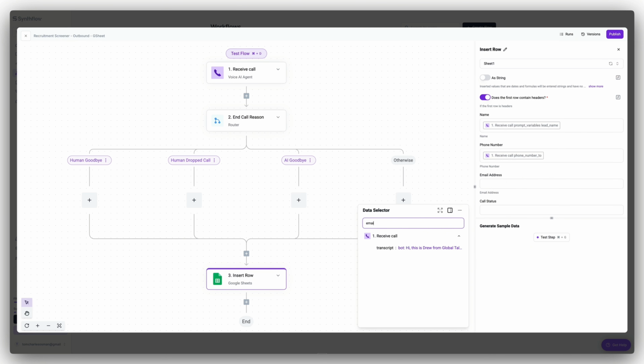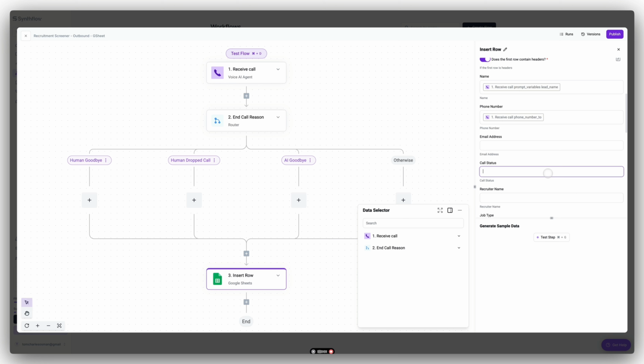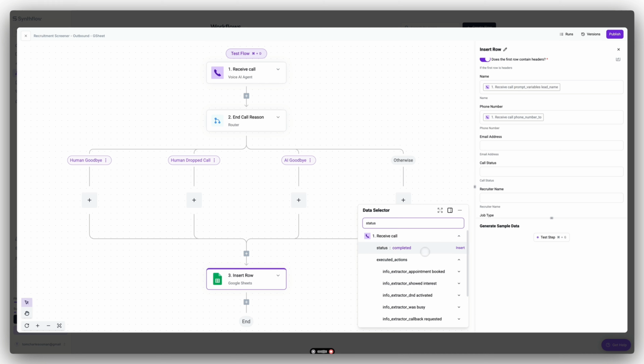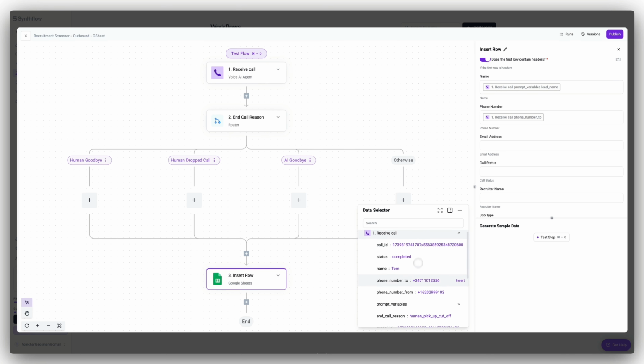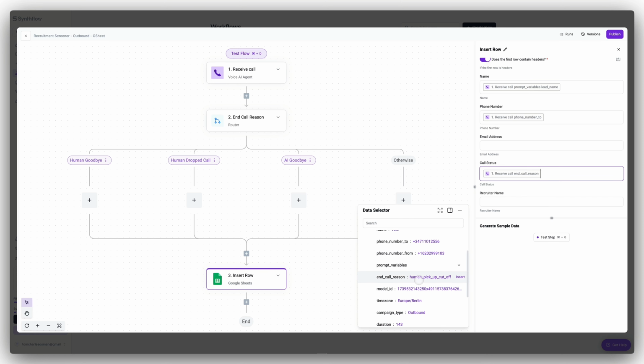Email address. Actually, I don't think we have the email. Let's just check. I don't think we actually did the email, so we'll leave that blank for now. The call status. Let's just have a look if we've got a call status here. Maybe we'll just go and have a look and see. Let's go ahead and see the end call reason, human pickup cutoff. Okay. So we'll put that one in there. The end call reason, sorry.